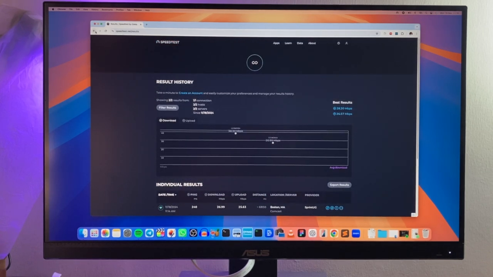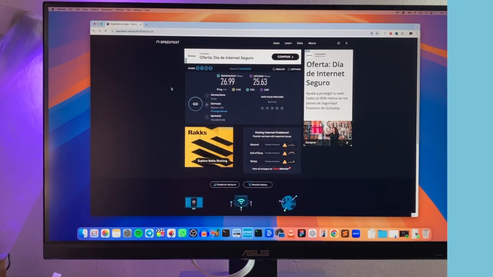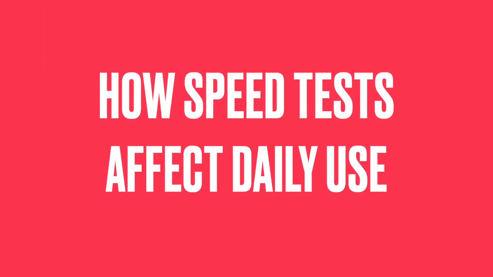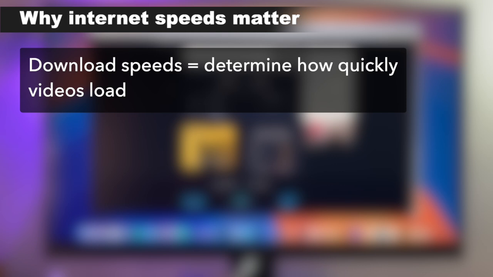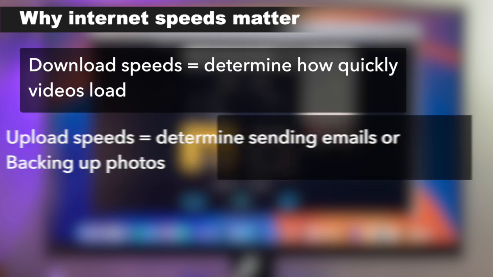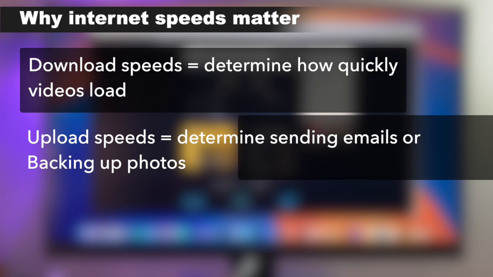All right? So you may be asking, okay, David, how do these speeds actually affect my day-to-day internet use? Well, here is a quick rundown. Download speeds impact how quickly videos load or apps download. And then upload speeds are crucial for tasks like sending emails with attachments or backing up photos to the cloud. So that's really important.